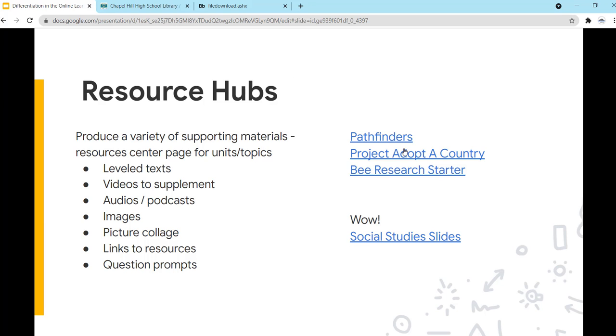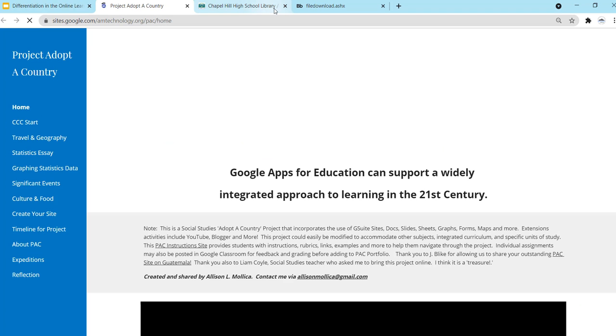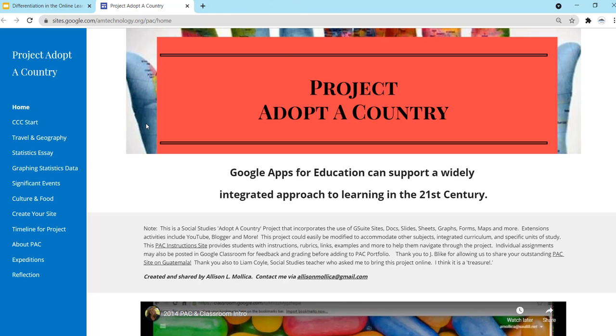Project Adopt a Country was my absolute favorite project. Unfortunately, I didn't get to grow with it, so it became what I envisioned it as being. But you can see this is a website. And this is a parallel project. So a lot of virtual teachers have like a 20% project where students work on a passion project throughout the year when they're ahead or have downtime and the teacher can't work with them, that they work on something that's like running parallel to their regular curriculum. And that's what Project Adopt a Country was.